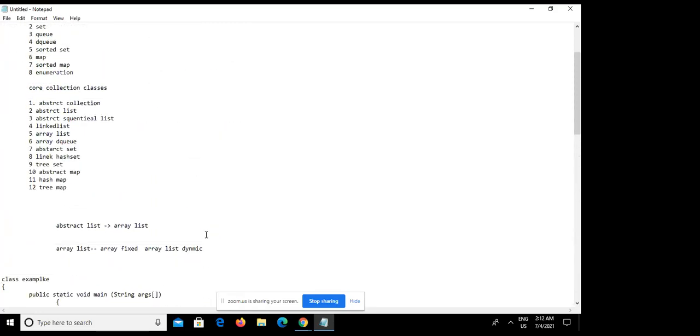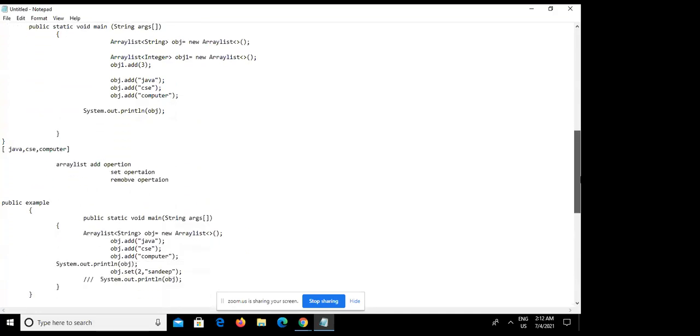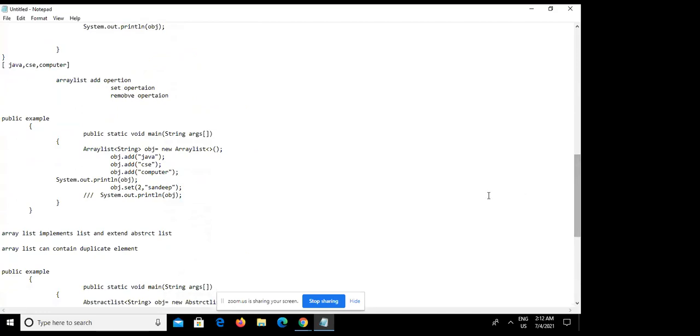Array list has come about because it is dynamic. There are a lot of methods like set operation, remove operation, add operation, and that's why it came into the picture. It is a part of the collection, and array list implements the list and extends the abstract list. Array list can contain duplicate elements. So these are the features that we have to know in the array list.